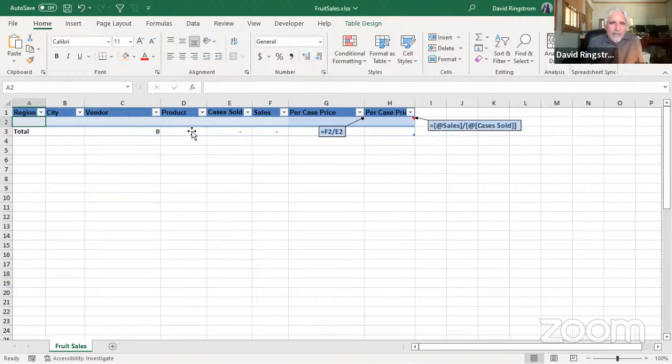If I came in, if I pasted or just entered some data, so we'll just say North and we'll say Atlanta. Notice how my formulas came back. So even though I had deleted all the data, when you add formula columns to a table, if I add some data here, then the formulas get added back automatically.